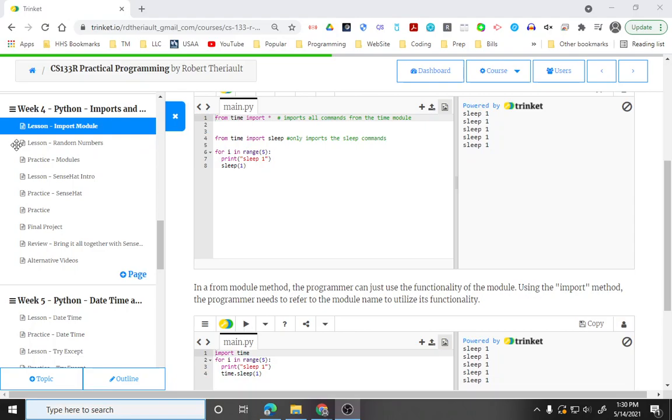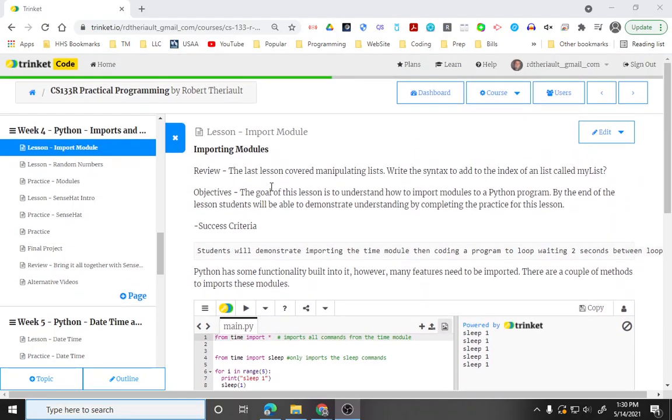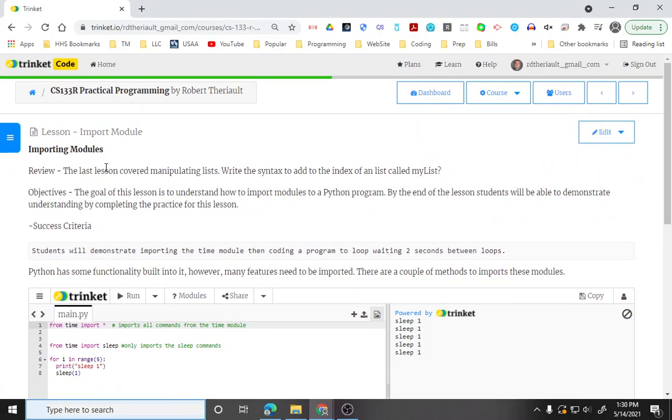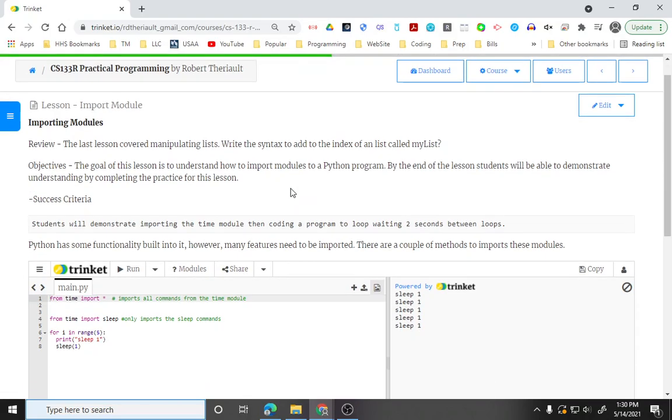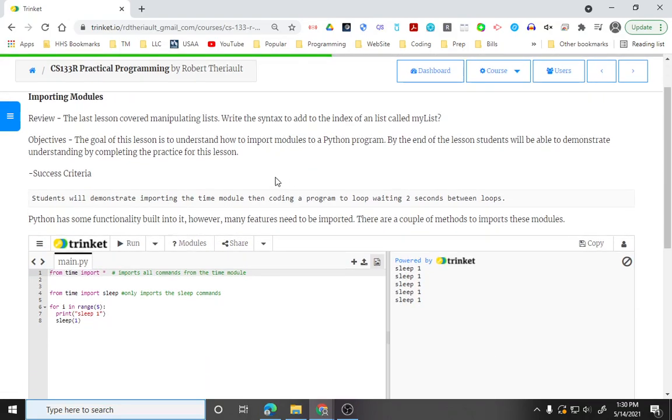We're on week 4, lesson import module. So how do you import a module? To review, we talked about lists. Our objective for now is to understand how to import modules, why you would want to import a module, and kind of what modules are. That's really the concept behind this. But your success criteria will be to import the time module and then code it to make it wait for 2 seconds. So again, we need to understand all of these different pieces.